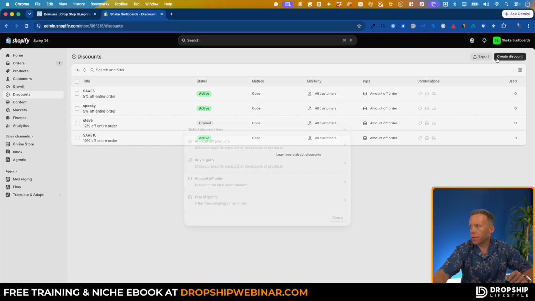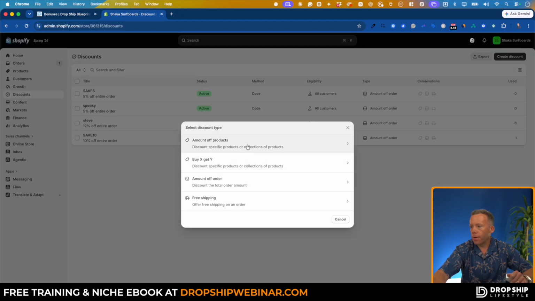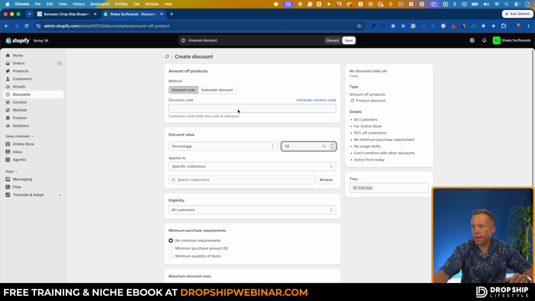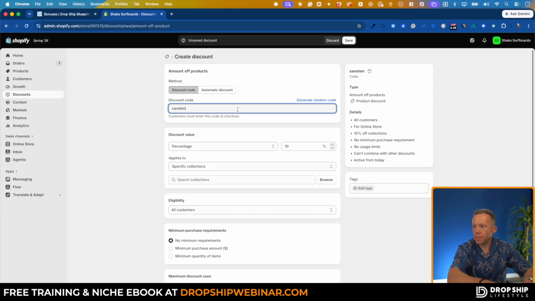I can go to create discounts, and then I can do amount off of products or order. So I'm gonna choose this one because you see amount off products says discount specific products or collections of products. So what's good about this is, again, let's just say it was 10% off, and I'll just make it spelt out differently. So it lets me save a unique one. I'll make it save 10. We have the discount code, it's 10% off. And then here we can choose what it's eligible for.